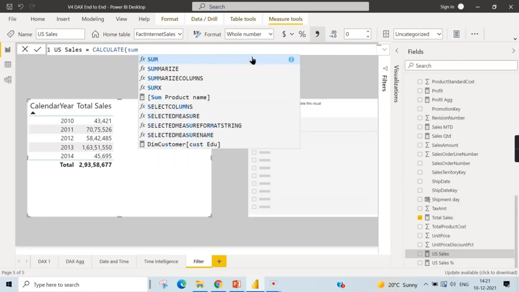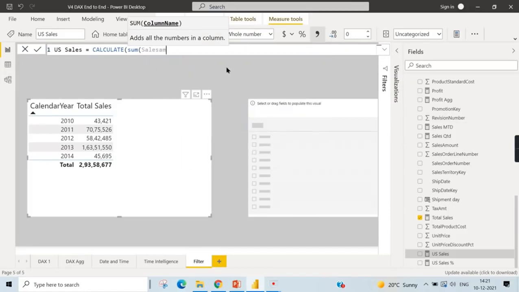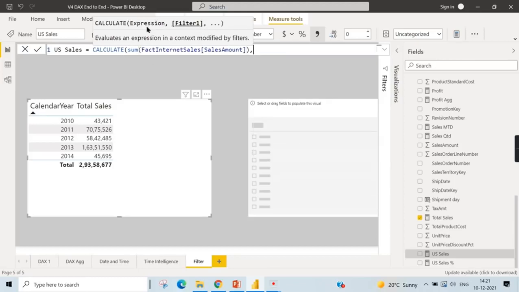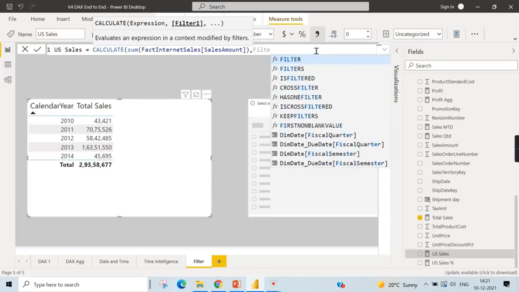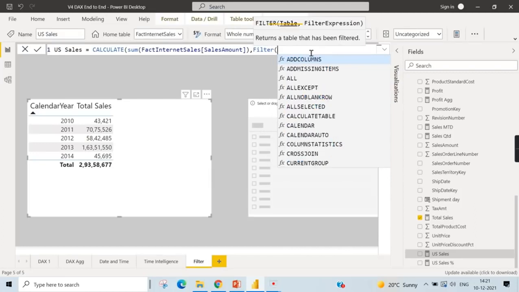So sum of sales amount, which is available in my fact table. This is what I want to calculate. That will be wrapped around the calculate function. Now as you can see from the syntax, the expression will return the scalar value, and here you will have the filter as the filter. As soon as you type the filter function, the syntax over here takes a table and returns the table that has been filtered.